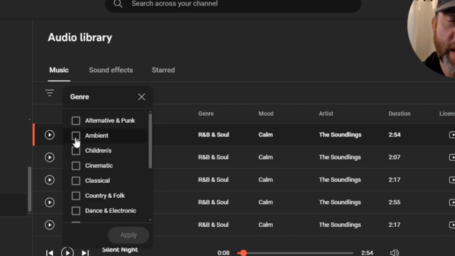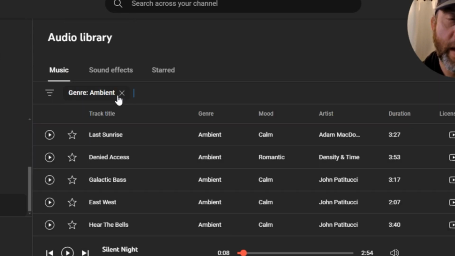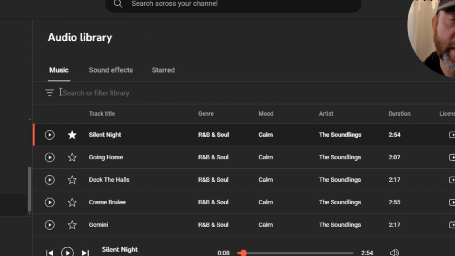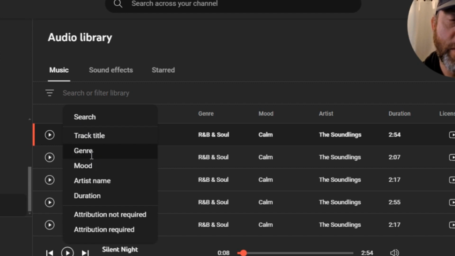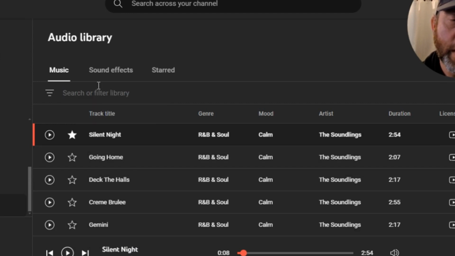So let's say I wanted just ambient, just an ambient genre right here. Then I would click on ambient, apply, and it would all be ambient, okay? And to remove that filter, you just click that. You can also do multiple genres, okay? So if you want like these 3 genres only, you would click that, apply, and then it would just show you these 3 genres, okay?